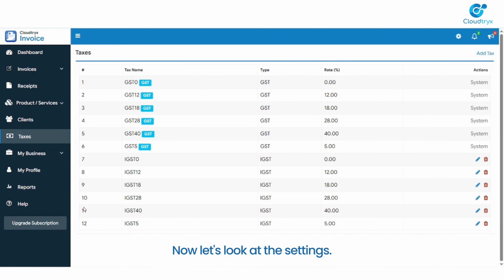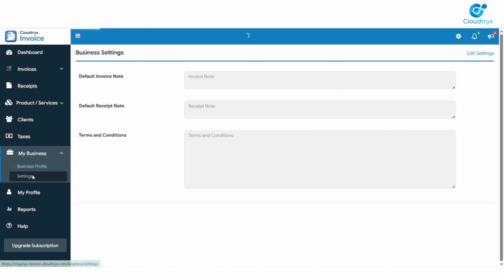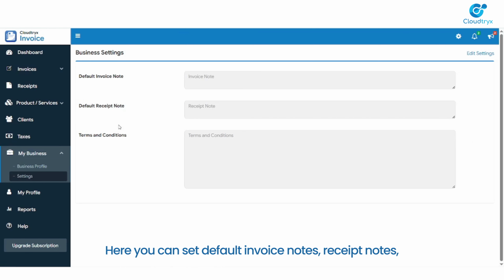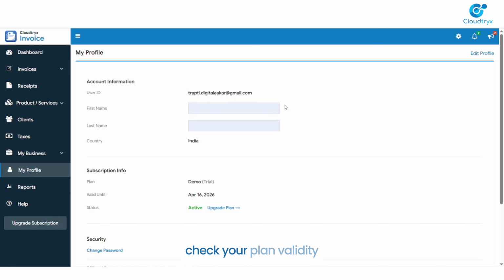Now let's look at the settings. Here, you can set default invoice notes, receipt notes, and add terms and conditions. These will automatically appear on your invoices, giving them a more professional look. Next is the My Profile section. Here, you can manage your account details, check your plan validity, and update your password.